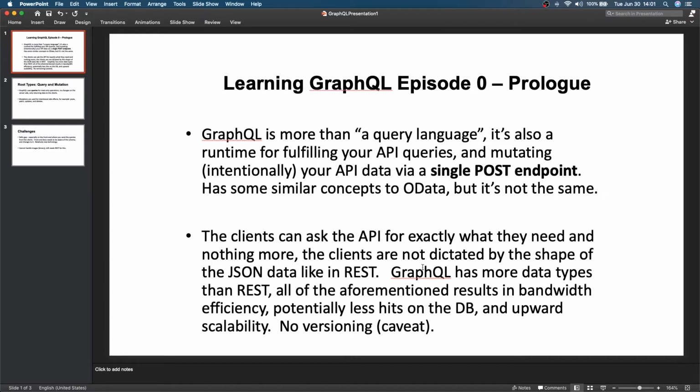So GraphQL has more data types than REST. All of the aforementioned results in bandwidth efficiency, potentially less hits on your database, and upward scalability. Unlike REST, where you'd have every time they add a new endpoint or new URI, this versioning. GraphQL does not have versioning. However, there's a caveat with that, and I'll go into that later.